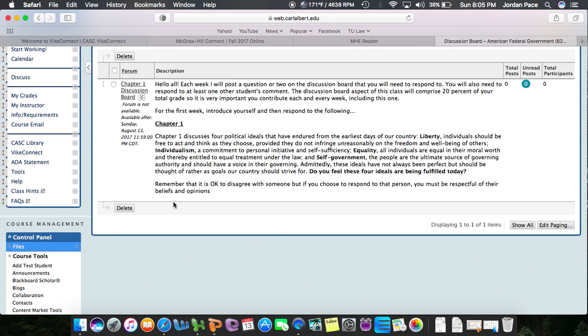When our founding fathers drafted the Constitution, when they drafted the Articles of Confederation, when they drafted the Declaration of Independence, these 4 principles were what they had in mind. And so ideally, they pictured a government or a society where liberty, individualism, equality, and self-government were foremost in our lives. And so what I want to know in this chapter 1 discussion is how you think those are being achieved today. Do you think that we have liberty?